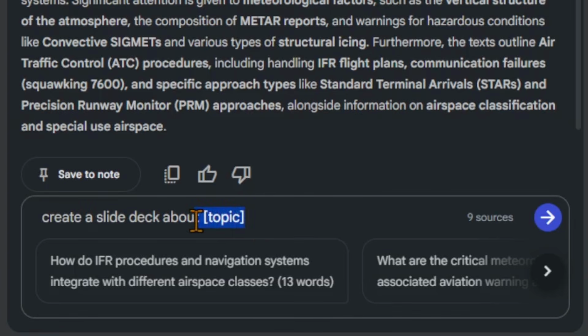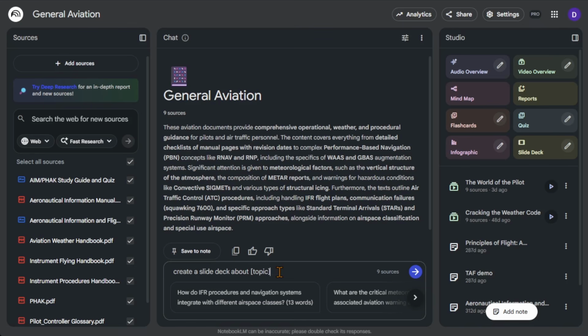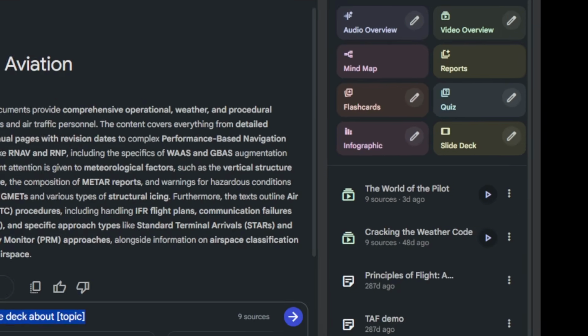In this case, you'd replace topic with whatever you want. So create a slide deck about cats, whatever it is. You can do it that way. You can put other details, like the length that you want, or if you want presenter notes or other things. Usually you'll do that once you've created a few.